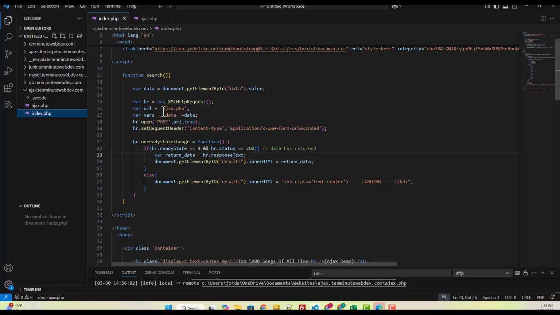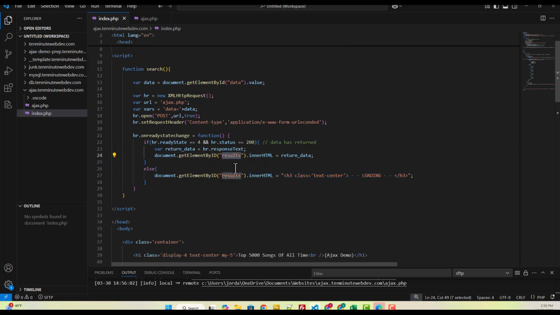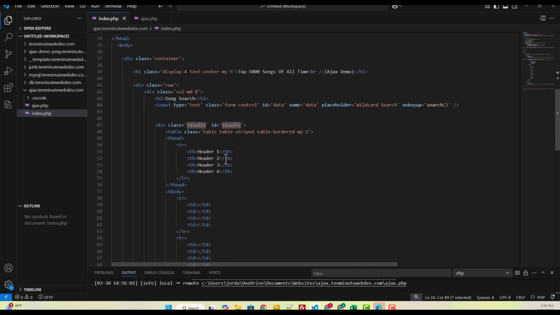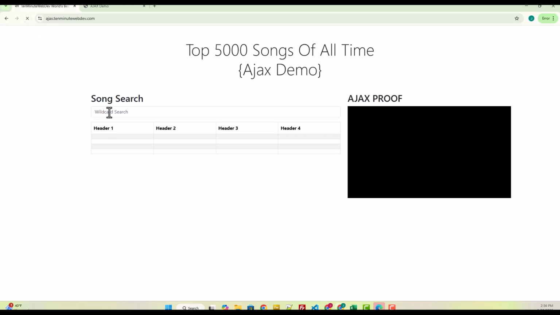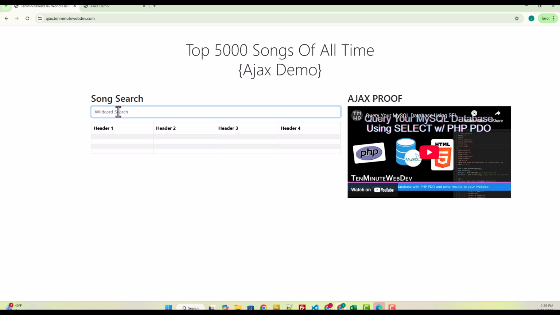This page is being told to pass the data to this page, and when you get a result, or I guess while you're waiting for a result, output the word loading. When you get a result, populate the results div with that result. So we're going to test this. I don't think it has any syntax errors, but it may. We should see what we have here. This table should remain when I do an onKeyUp event.